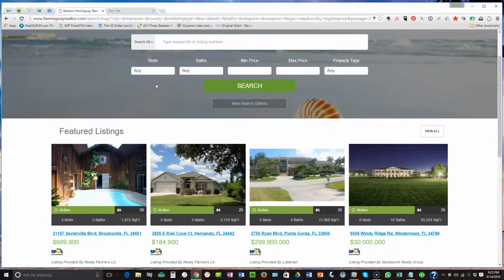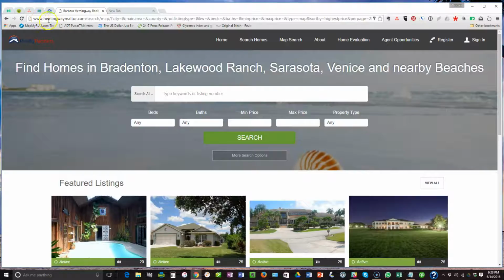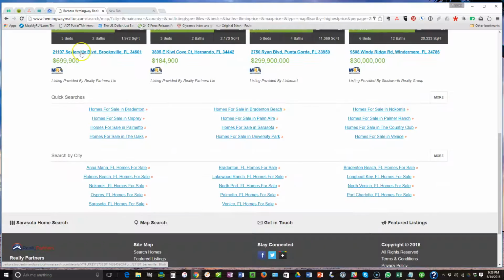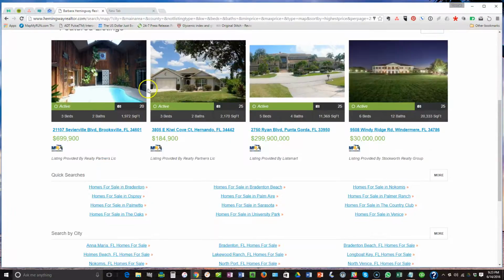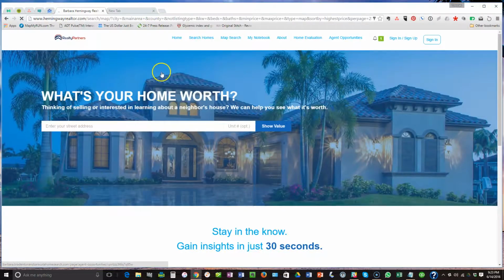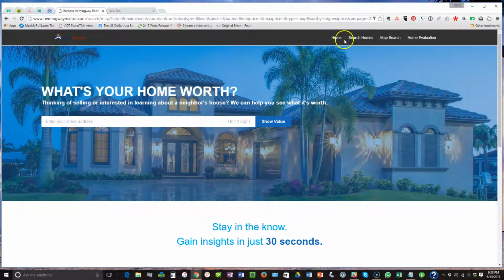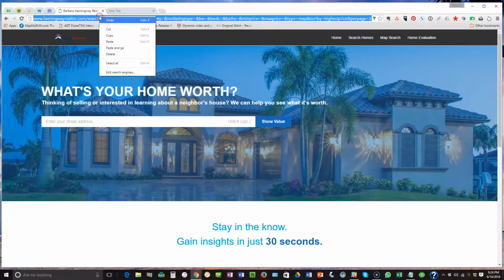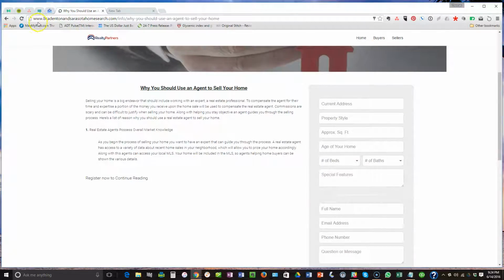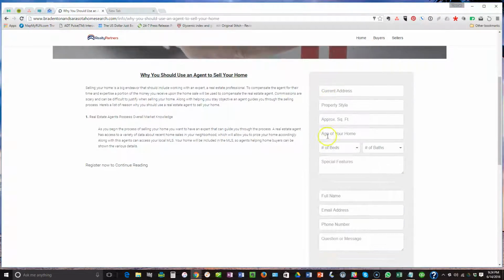And anytime you use your subdomain, like barbara.braden@homeswitch.com or hemingwayrealtor.com in her case, everything is coded to you as the agent, and you get the leads that are generated, whether it's from the searches, from your home evaluations up here, or from any of the other stuff that is taking place in here, such as these special reports that we talked about just a couple of minutes ago. Like this one here, why you should use an agent to sell your home. If it's done using your domain or your subdomain, then it will come straight to you.